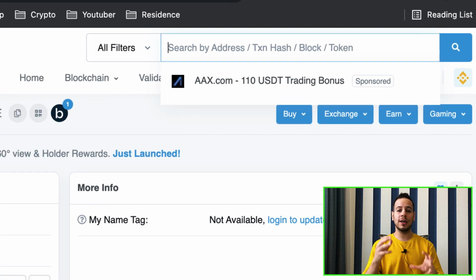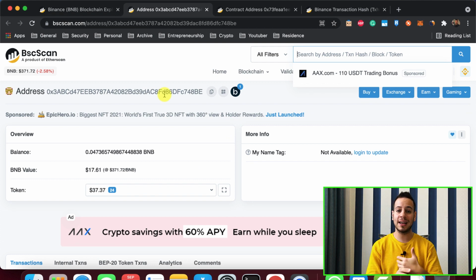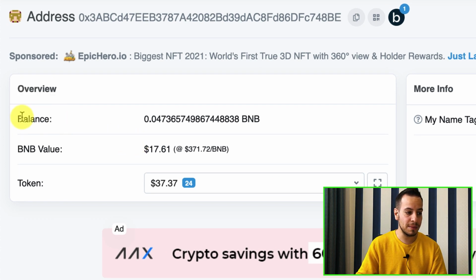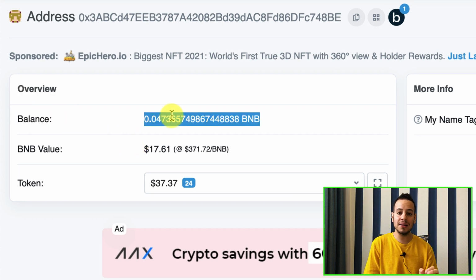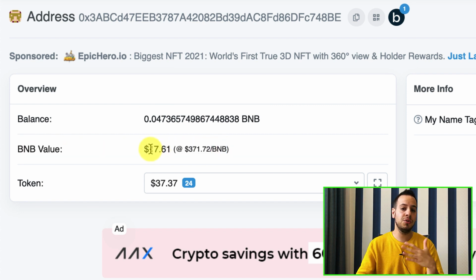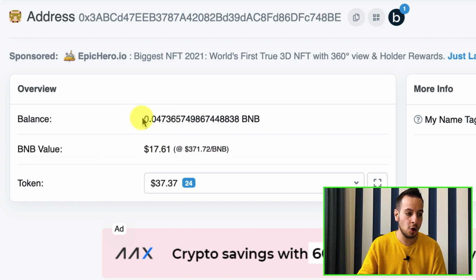So now let's take a look at the wallet view, what it looks like and what kind of insights we can get from it. This is the overview, this is the summary, and you can see the balance here. This is the balance of BNB tokens that this wallet has, because BNB is the native token, and this is the equivalent BNB value in US dollars. You can see that this wallet has 0.047 BNB, and this is equivalent to $17.6 because one BNB is worth $370.